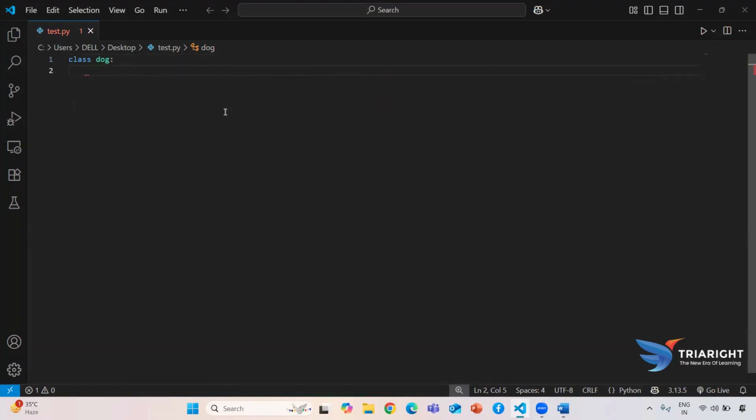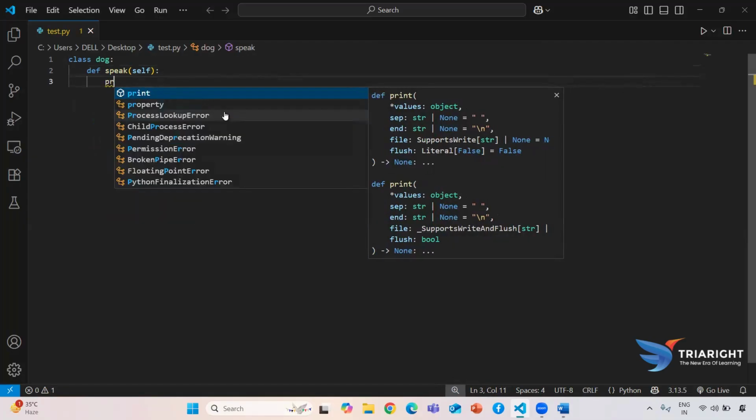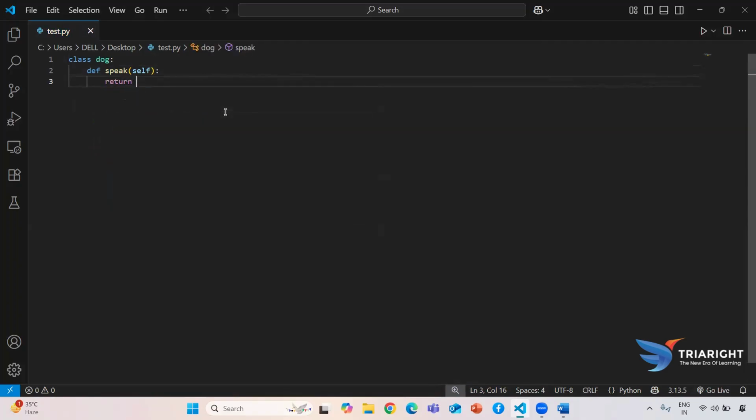Every time we are dealing with polymorphism, we create a method. That's why here I'm creating a method called speak. This speak will take one mandatory argument called self, because it will store that particular current address. Whenever I call this method, it needs to print, or we can say return, the woof. So this is the sound we can generate.